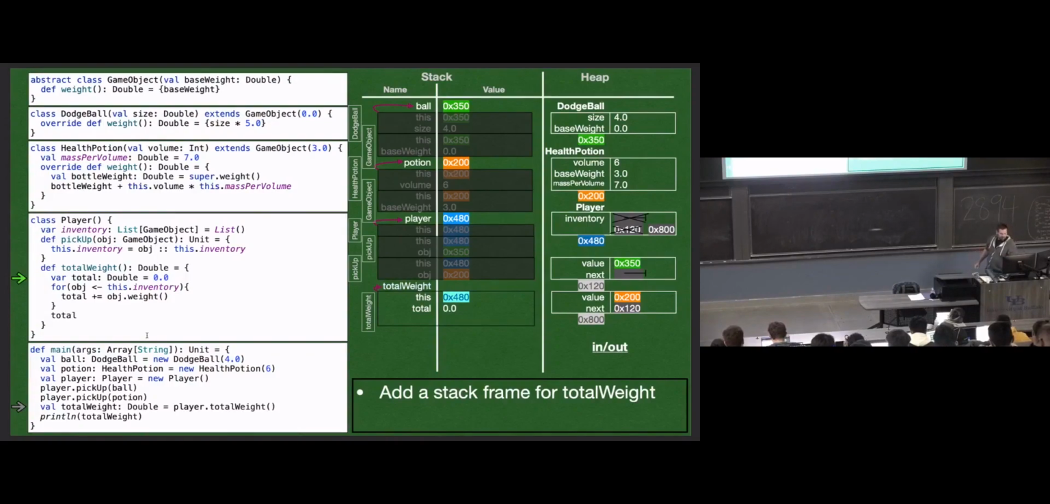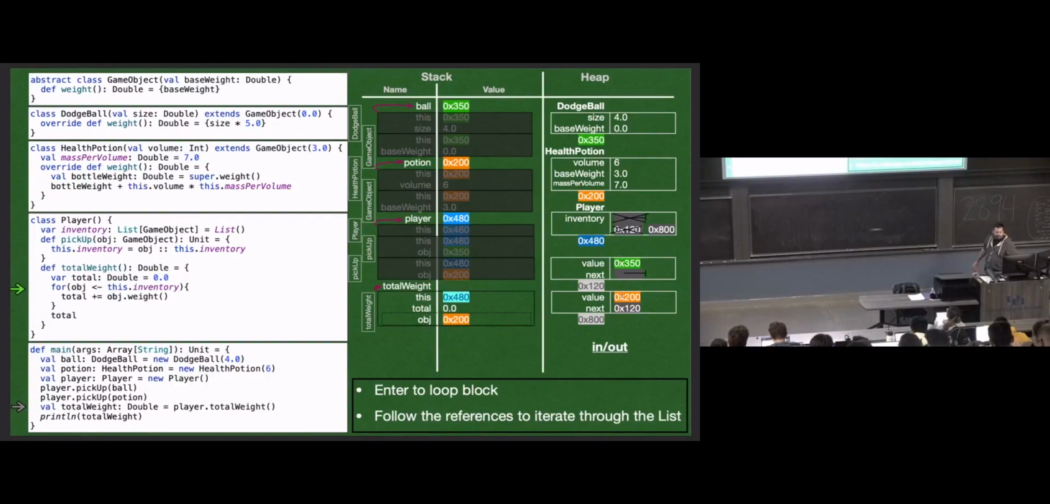Everything's fine. We get into this loop, and we're going to follow the references of our linked list to get our loop in order. We'll go 800, then 120, then null. So 200, then 350 is going to be the order of iteration for our list. So we're going to get 200 first in our loop. And we're going to call obj.weight.